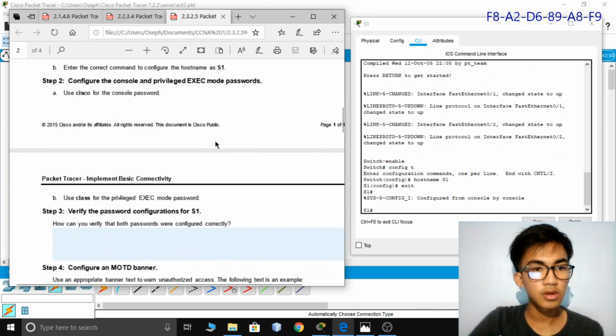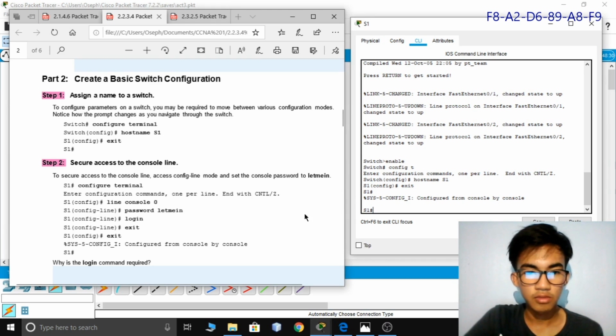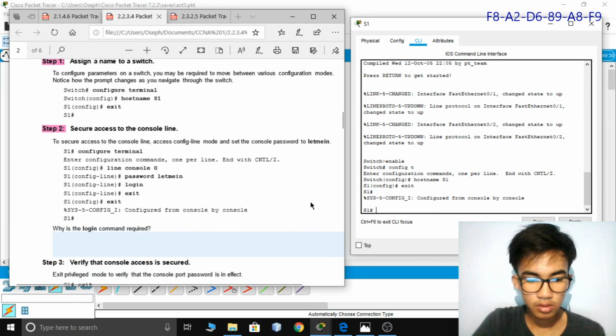The next one is configure the console and privilege exec mode password. Use cisco for the console password. Use class for privilege exec mode password. Password. Config.